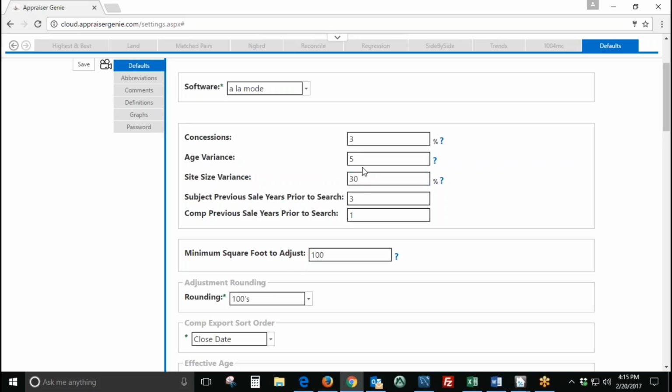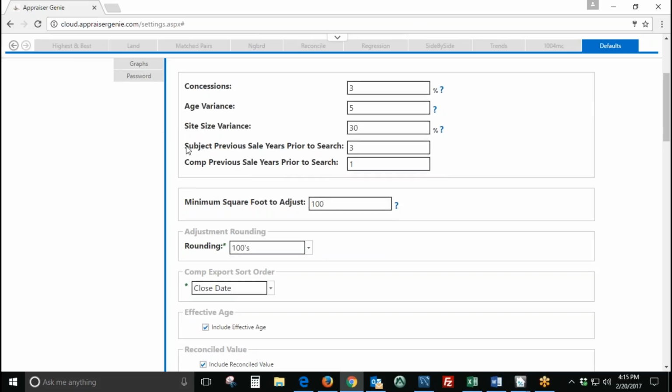And you can change this. These are all subjective to where you are, of course. Okay, the subject previous sales years prior and the comp previous sales years prior. These are also usually defaulted. You have a 3 here for your subject previous sales years prior, and for a comp you have 1 year. Now FHA I believe is 3 years, so if that's applicable you can change that to a 3.